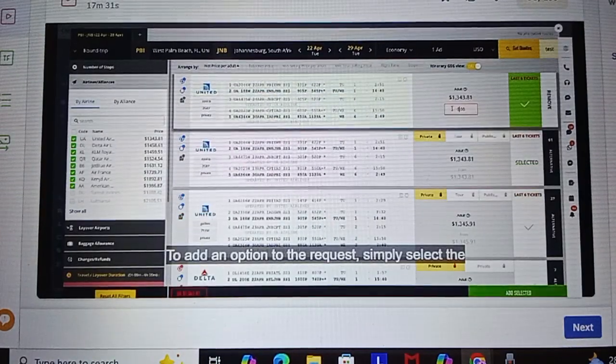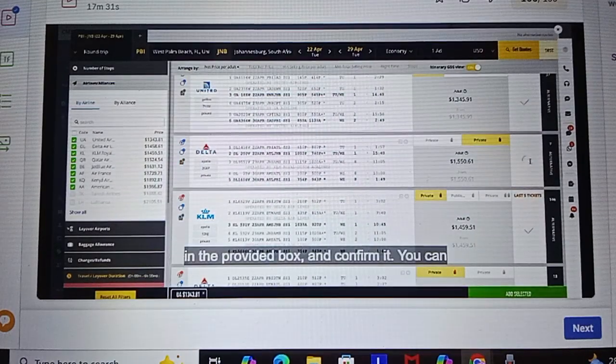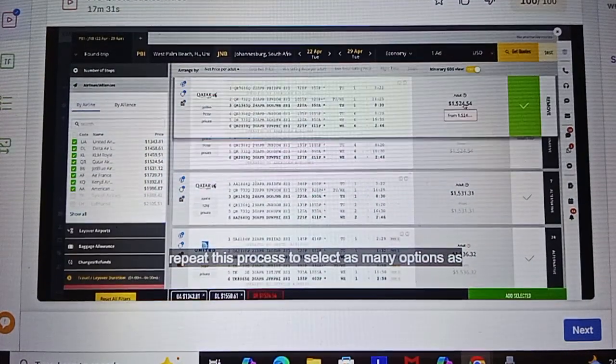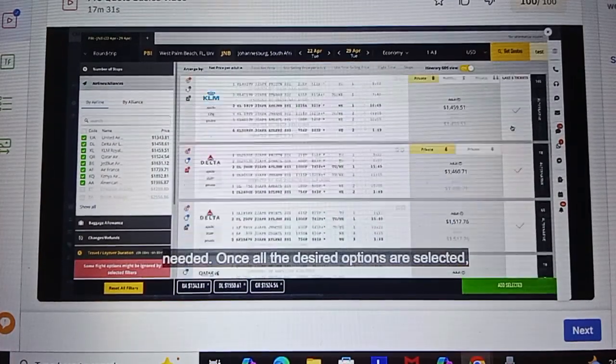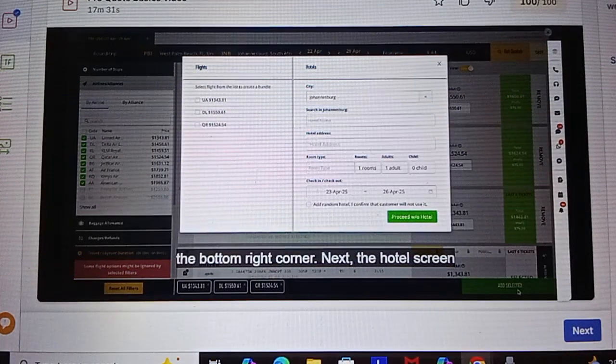To add an option to the request, simply select the one that suits your needs, enter the selling price in the provided box, and confirm it. You can repeat this process to select as many options as needed. Once all the desired options are selected, click the green Add Selected button, located in the bottom right corner.